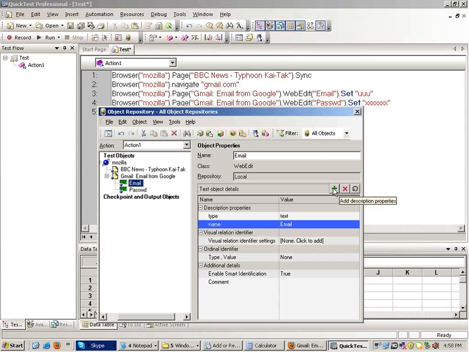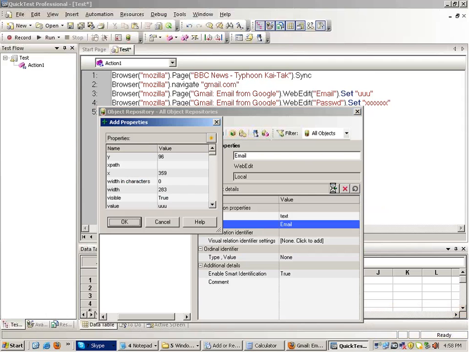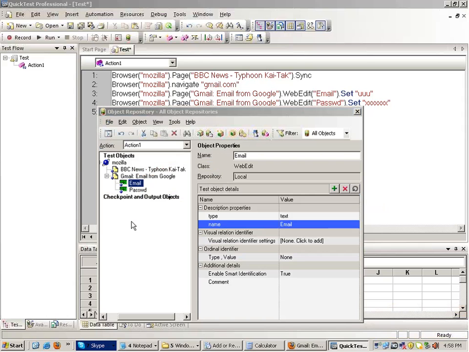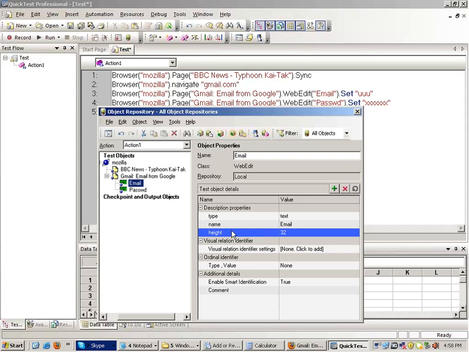If you want to add another property to identify this, you can click on the plus icon. You can select the additional property which you want to incorporate to identify this particular element. For example, I would like to incorporate the height. Height is 32. So you can remove or add the description properties for a particular object, and you can remove the object itself. You can click on the delete button. The object will go away from the memory. Fine.